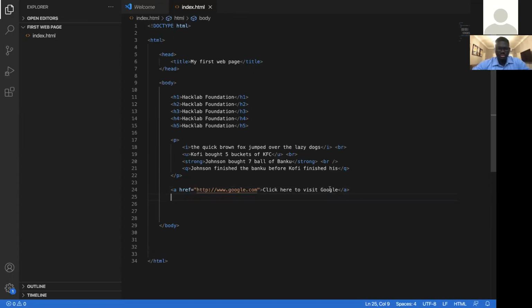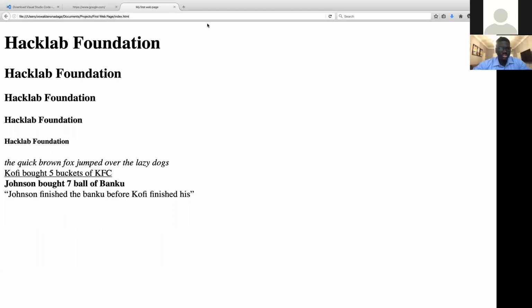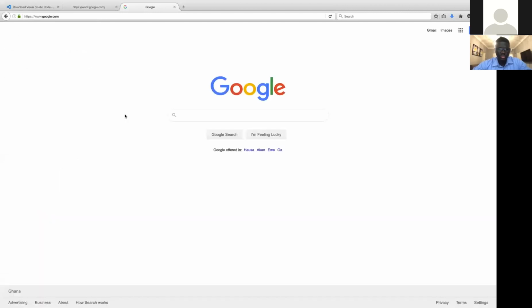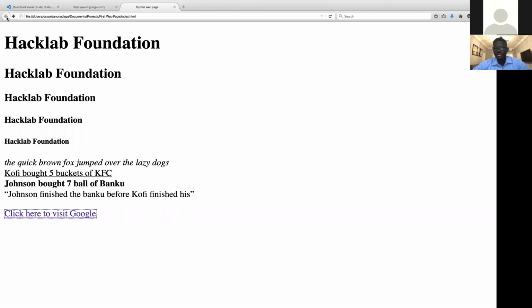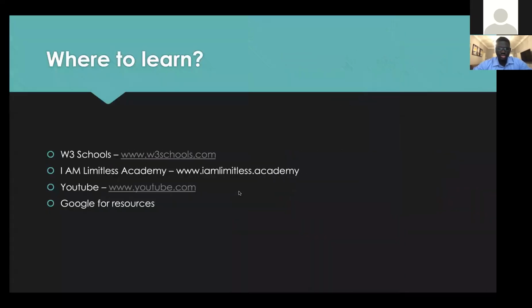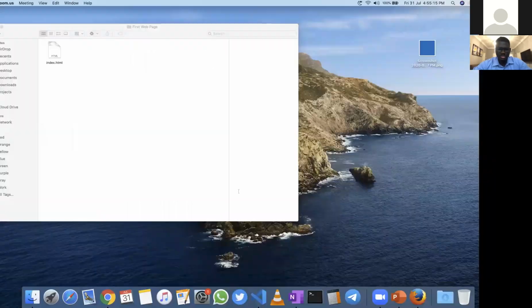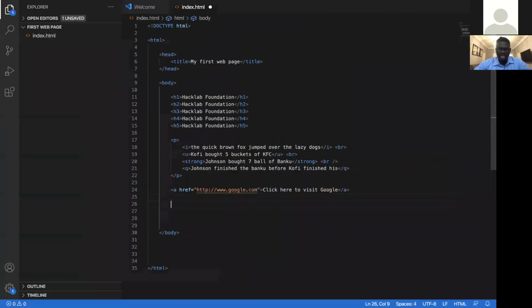So on your page, your browser will create a link. As you can see, it has created a link here. Click to visit Google. So when you click it, it goes to Google. That's how that works. You just use the A tag. Now there are a lot of ways to manipulate these tags to achieve certain effects. Let's look at adding an image and then we move on.